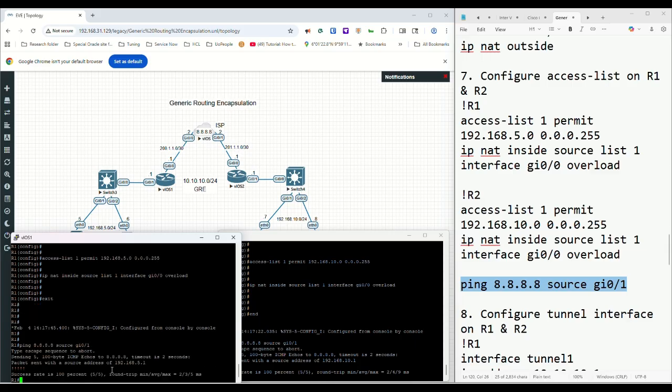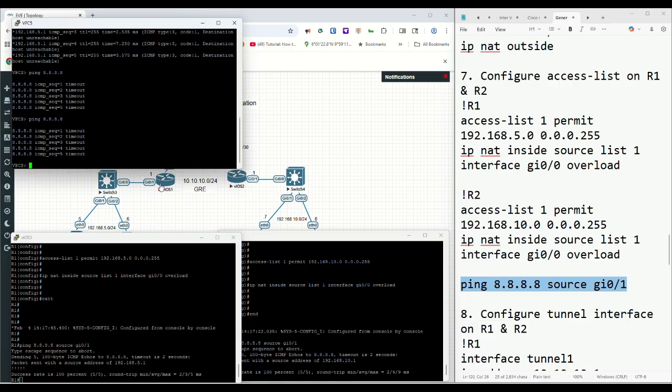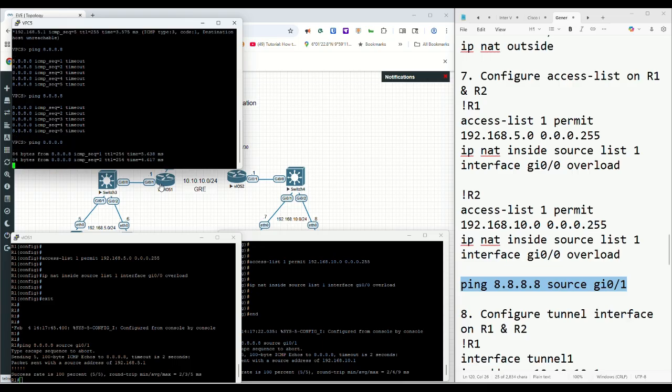Good. So it means the local network can ping the ISP, and we can verify that. Let's try. So you see we can ping the ISP now.